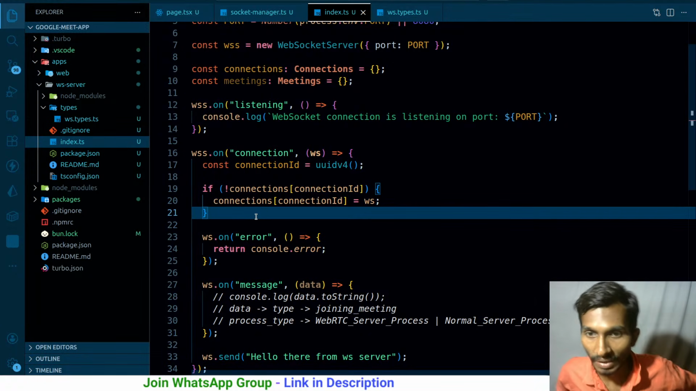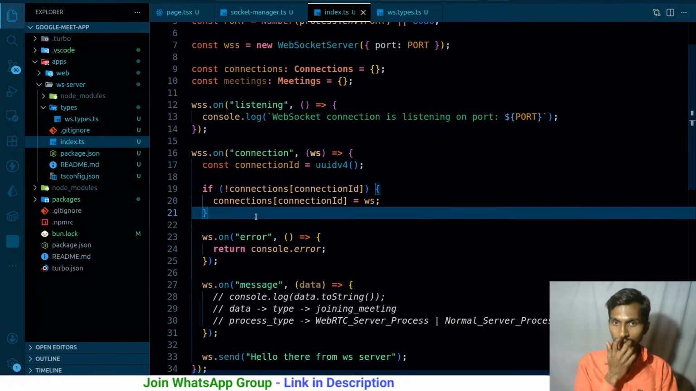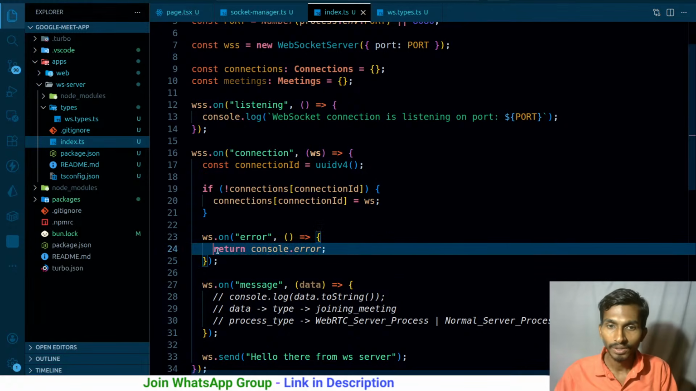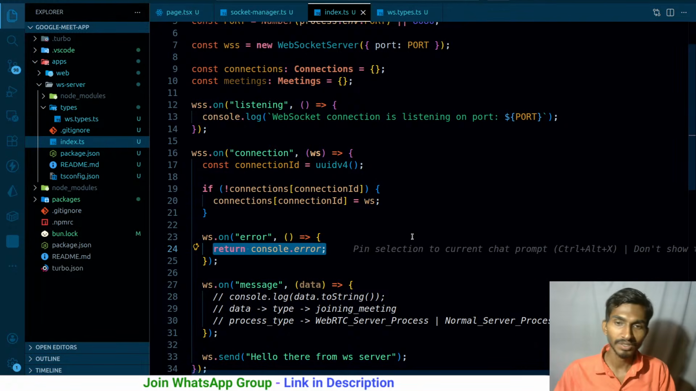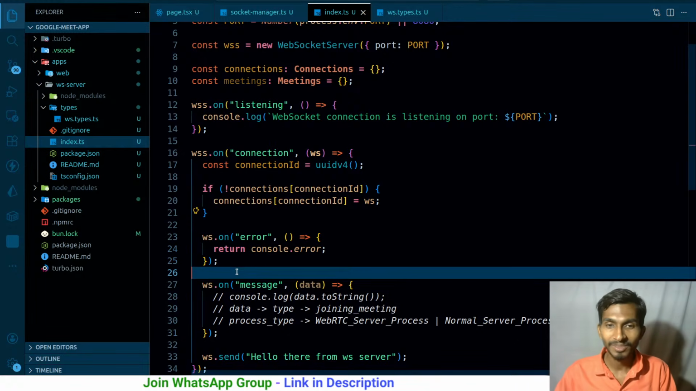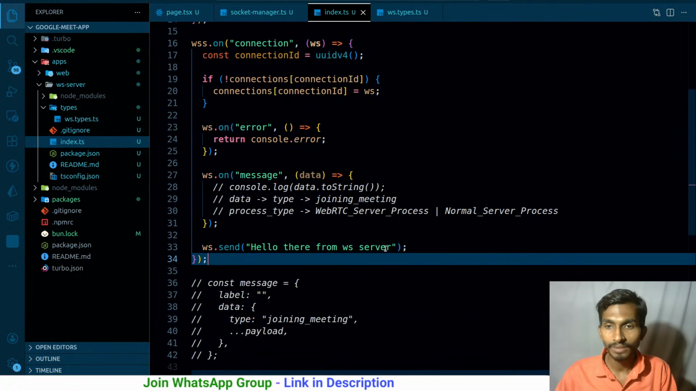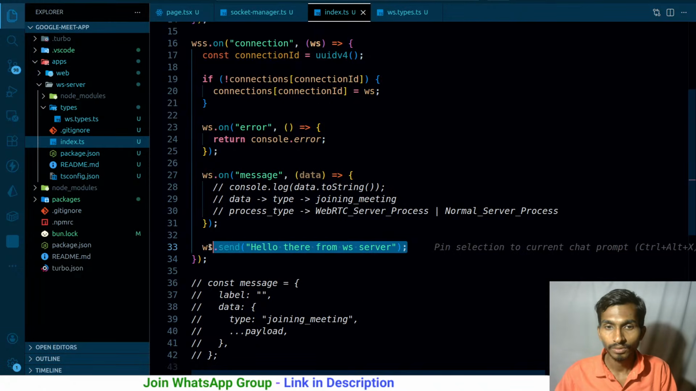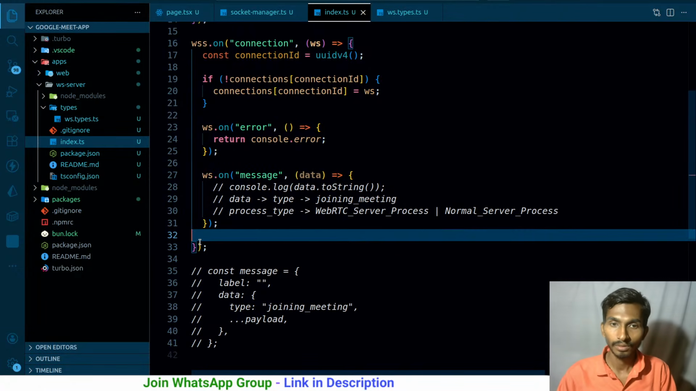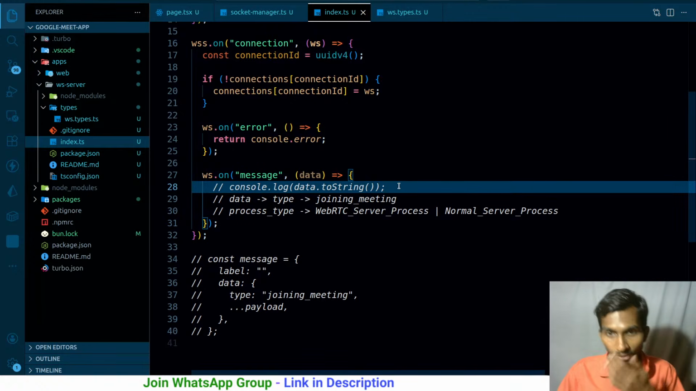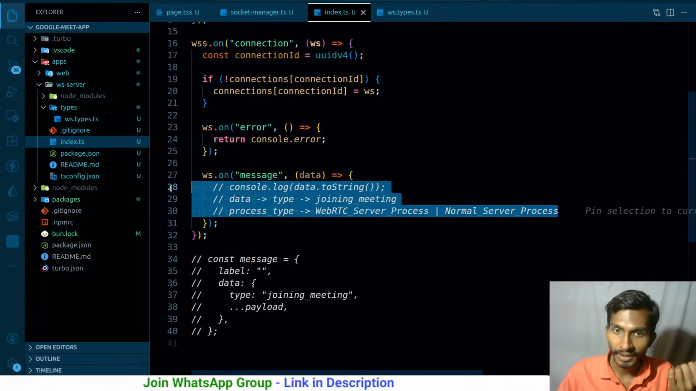Once this is done, what is the next thing that I have to do? Apart from this particular thing, I will also be checking for errors, if there are any errors. So I'm just simply saying console error. I don't know how it's gonna be working, but let's see. I will be checking this thing out too. And then we are gonna handle message. We are even sending this. So let's simply get rid of this. Console data to string, and here we are gonna be getting the data, right?